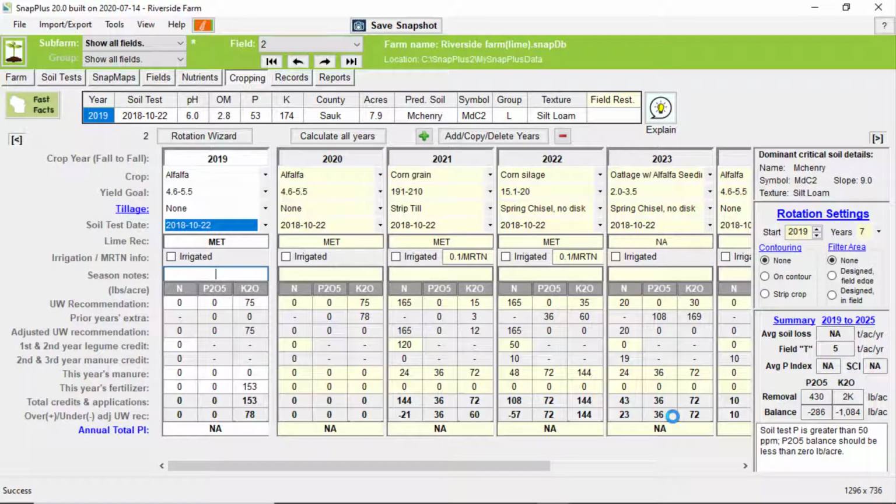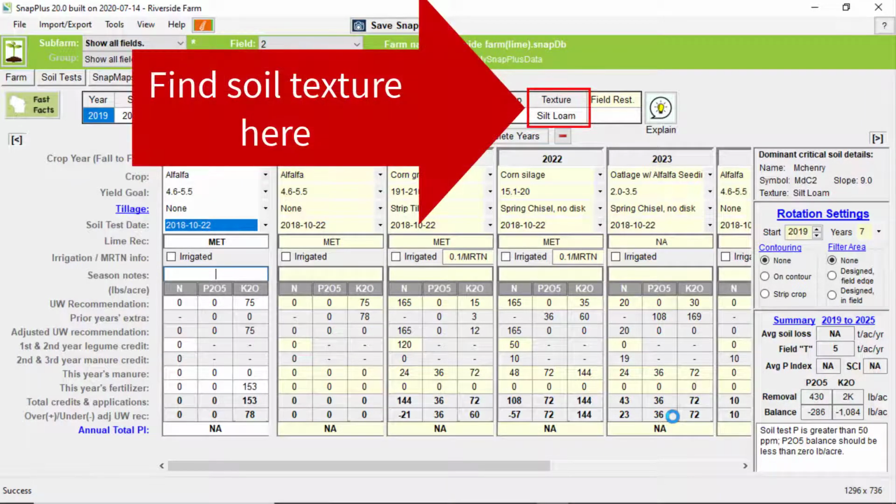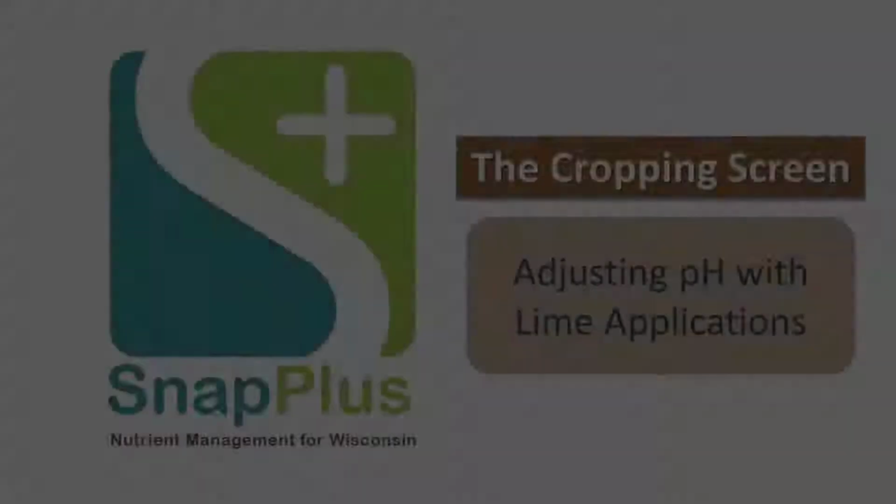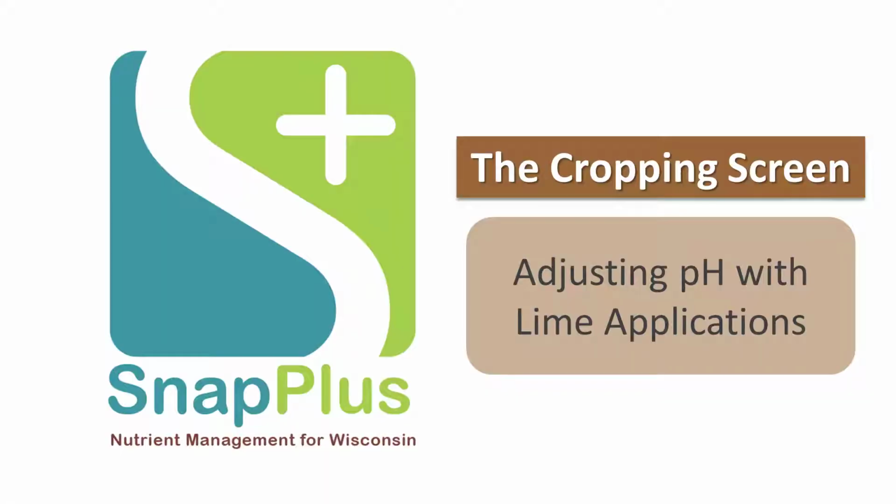Once the soil has reached a target pH, it generally stays that way for long periods of time depending on soil type. Sandy soils may need more frequent lime applications compared to finer textured soils. This is the end of the tutorial on lime applications in SnapPlus.